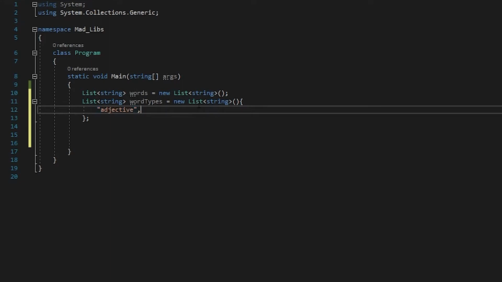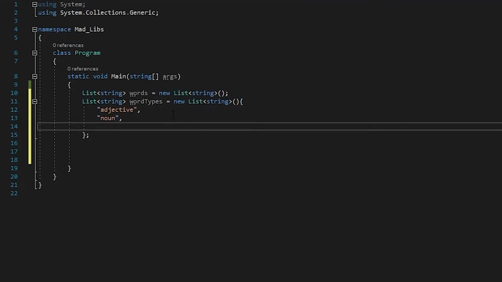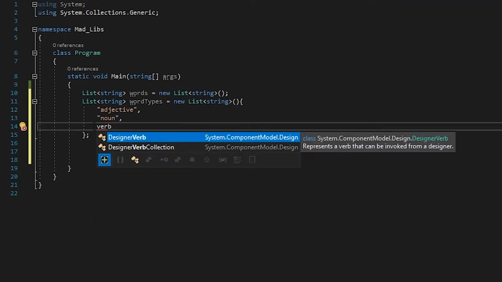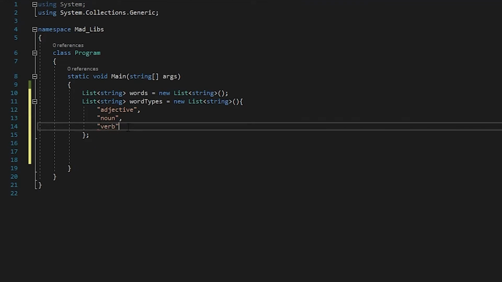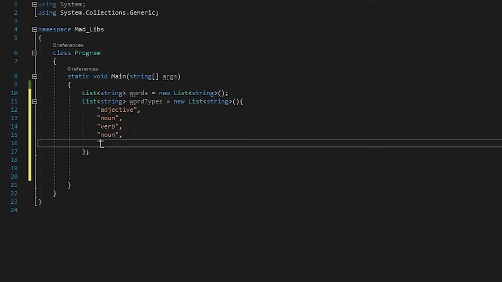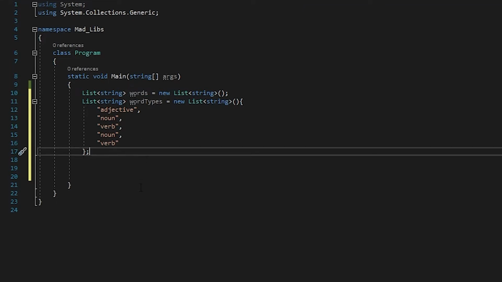We can put a comma to separate it, and now we can put our next value. We're going to put a noun and our next value, and now we're going to put ourselves a verb, and I forgot to put quotations, so let's do that now. And then down here we're going to put another noun, and then finally we are going to do one last verb. So here are all the different types of words that we are going to have to put into here. This is the words that we're putting in. So if it tells you to put a noun, here is our noun right here, and then it would put it into this list if you could type it in.